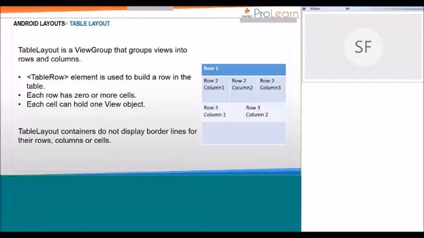The next control is the table layout control. Table layout is a view group that groups views into rows and columns. Table row element is used to build a row in the table. Each row has 0 or more cells. Each cell can hold one view object. Table layout containers do not display borderlines for their rows, columns or cells.